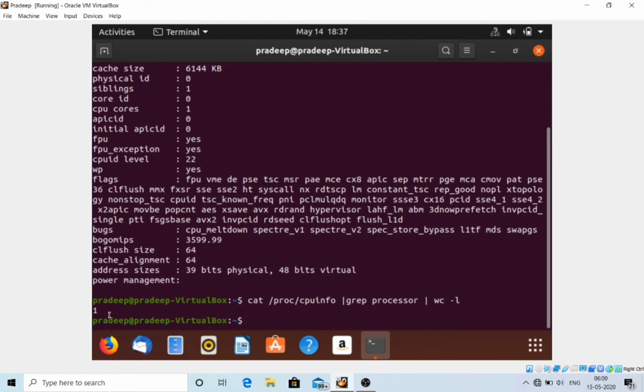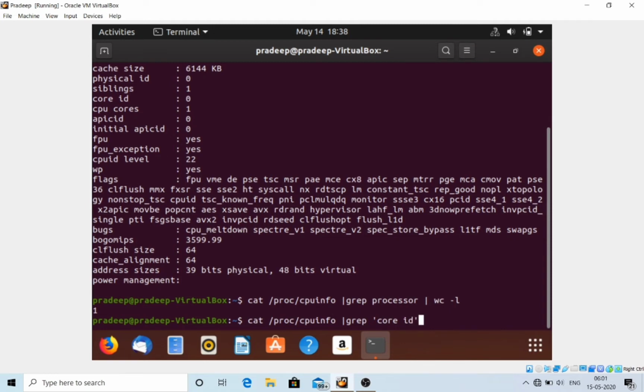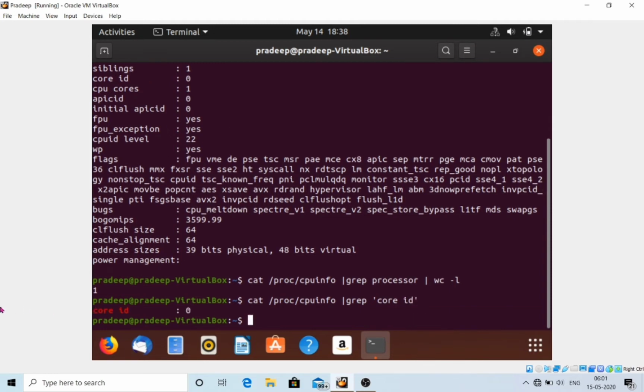It shows 1. Okay, our next command is to get the actual number of cores and core id. So we have to type cat /proc/cpuinfo | grep 'core id', and you can see here core id shows 0.